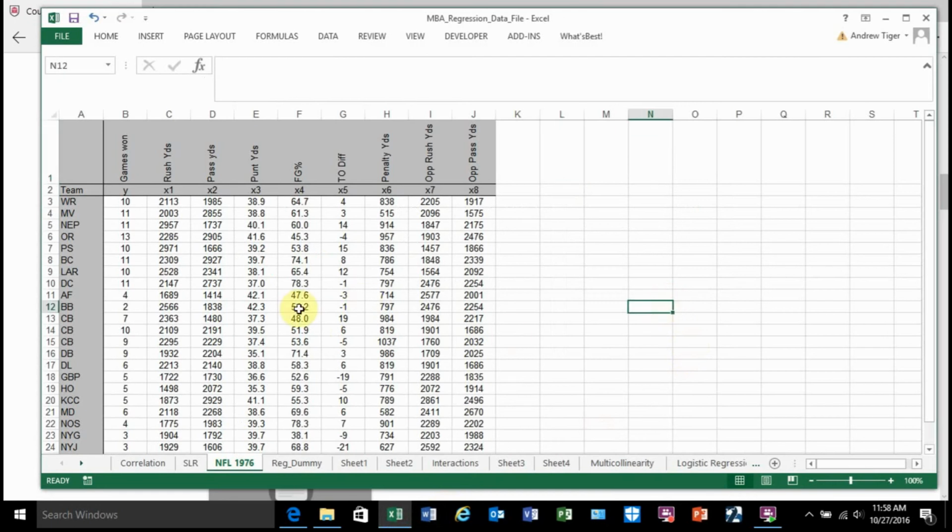Here's a large data set. We've got a lot of football statistics. We've got rushing yards by team, passing yards, punt yards, field goal percentage, turnover differential, penalty yards, how well my defense stops the rush and the pass. Again, this is 1976 data. So if you're not a football expert on 1976, then these numbers may not mean anything to you. So how do we determine if we have something abnormally high or low?